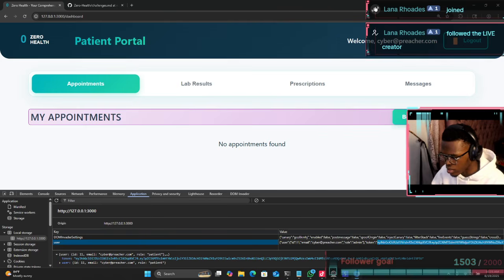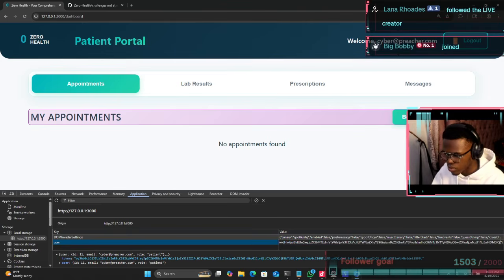So from here I can modify my role to be an admin, and I'll just change this token right here to my new exploited token. Now I want to try to access the doctor's portal without hacking into any person's account.